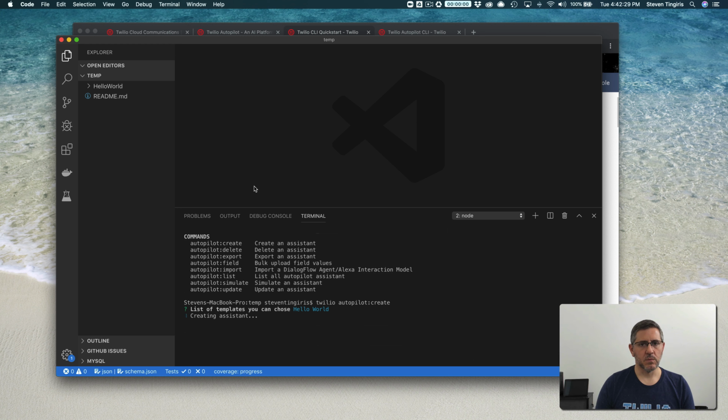One of the things that we're really interested in doing is we're working on some additional Autopilot bot templates and an Autopilot project format that will allow us to share in a GitHub repo a complete Autopilot bot, where you could deploy the front end and the back end from the CLI. So you could deploy Twilio Functions for the back end and all of the Autopilot stuff for the front end.